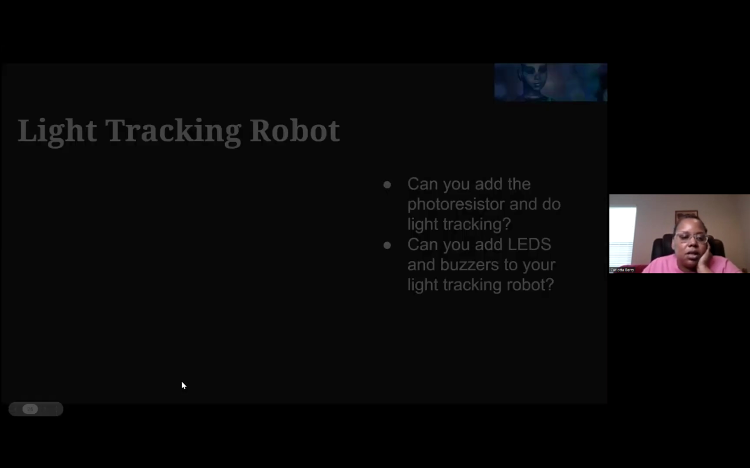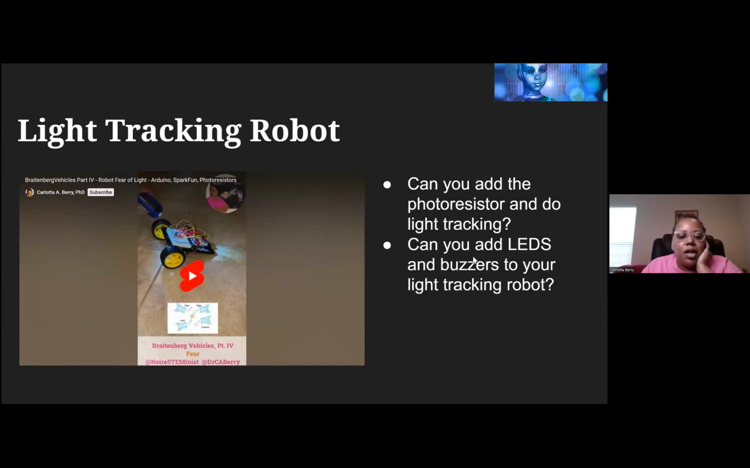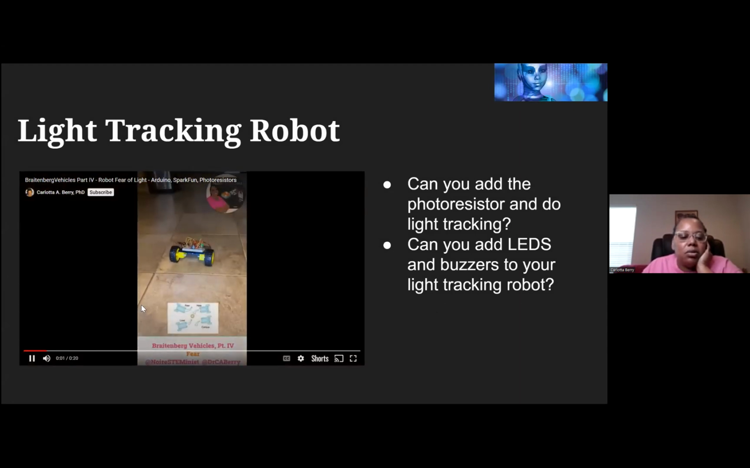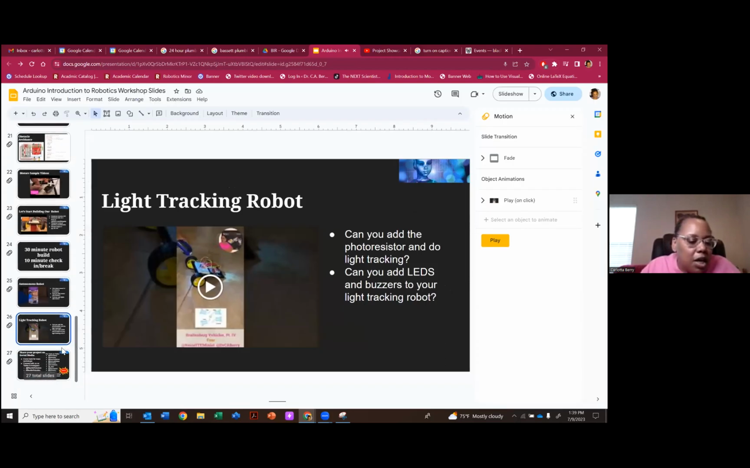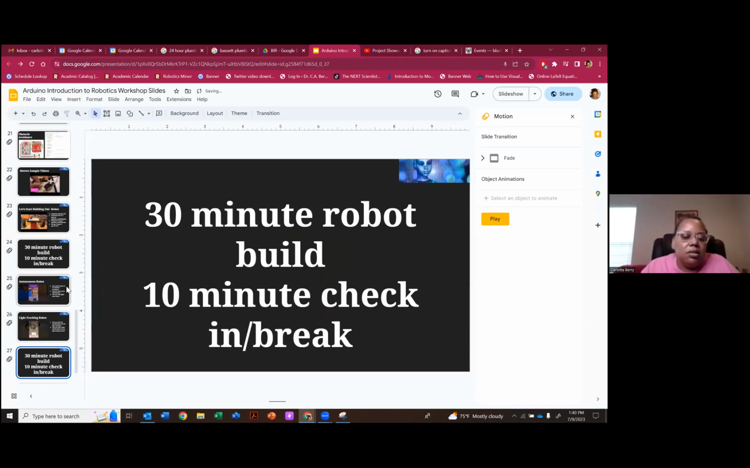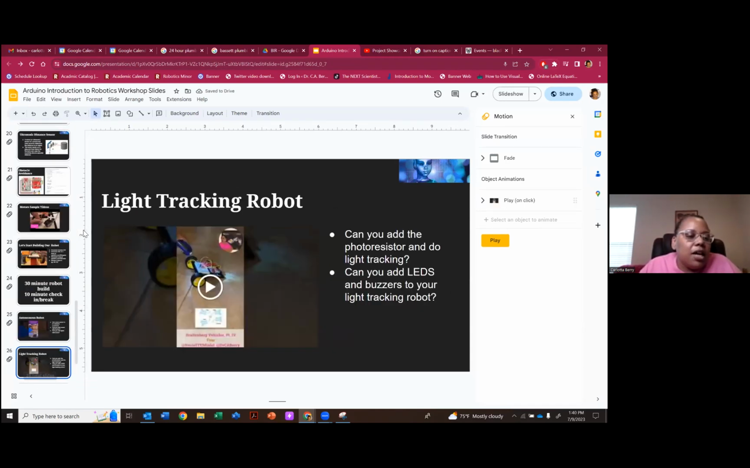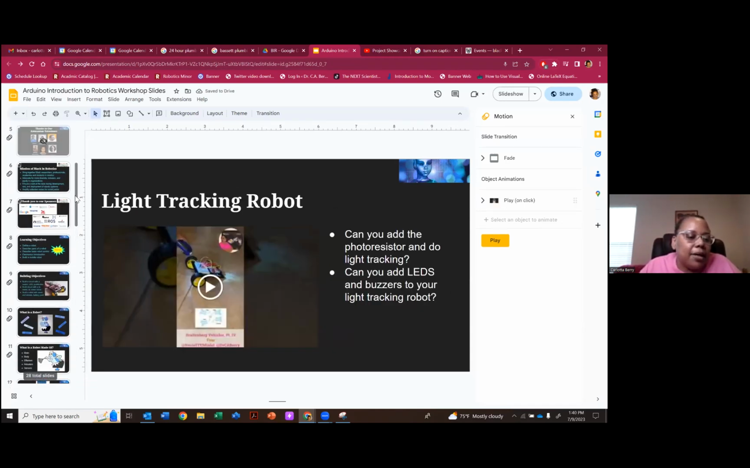Let me go to this next slide. Once you get that working, you can even add a photo resistor and show how you can do light tracking with your robot. You can use your cell phone light with a photo resistor and use that to turn towards the light and track the light, etc. And then after that, we're going to do another 30-minute breakout session. And when they come back from that one, that's going to be wrap up.